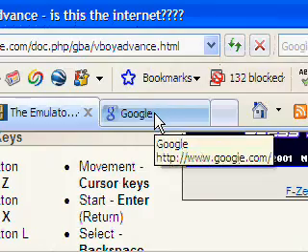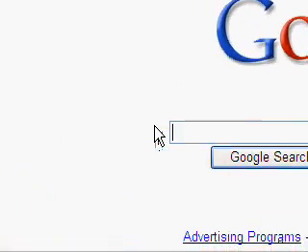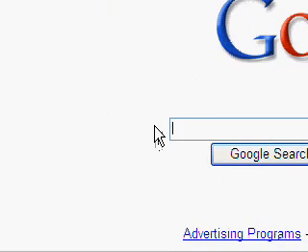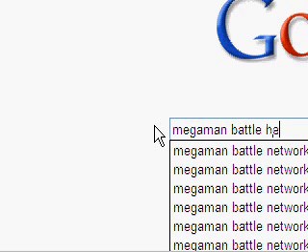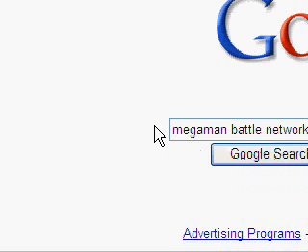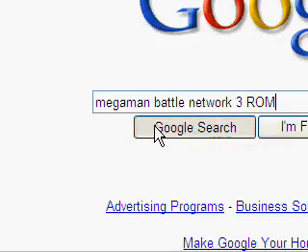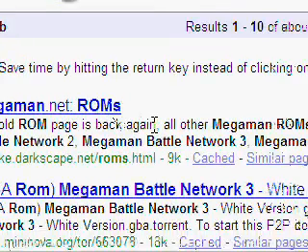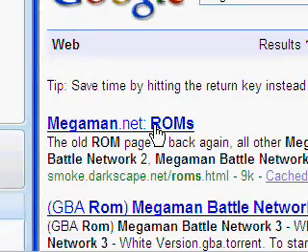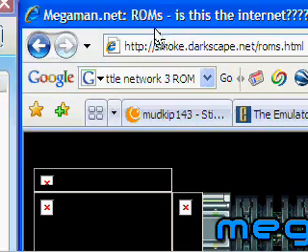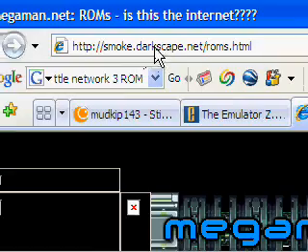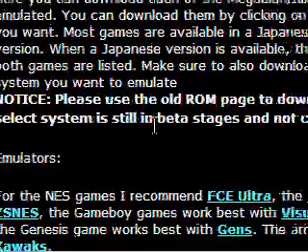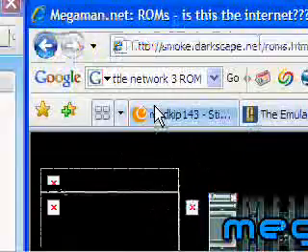To get a ROM, what you use for emulation are ROMs. What you need to do is type in a game you want. We'll do Mega Man Battle Network 3 ROM, ROM in all caps. This is a good site right here. Top one right here, megaman.net ROMs. That's not the website, this is it. It will be in the description as well. Right here, it's got to load, dang it.